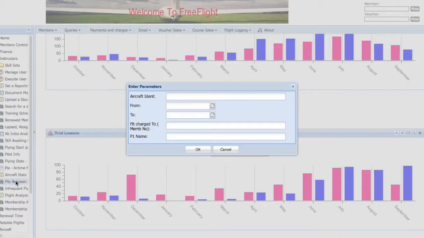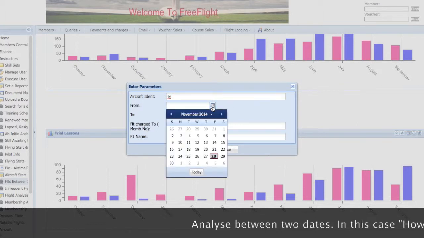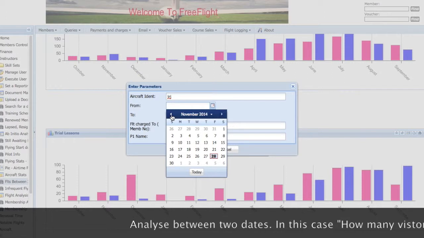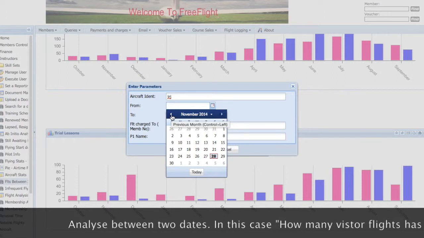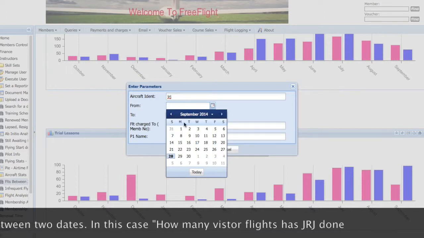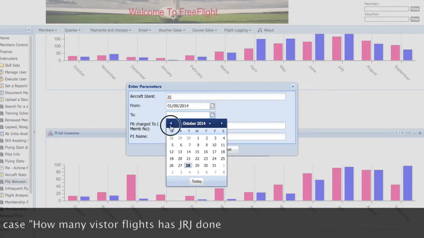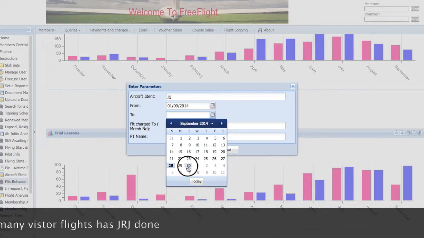This next report is probably the most powerful report in the system. It's called flights between two dates, but you can put quite a lot of different parameters in here. You can analyze flights over a given period, either for an aircraft, for the whole fleet, for an individual pilot, or you can key in the special code of 999 and find out all the visitor flights.